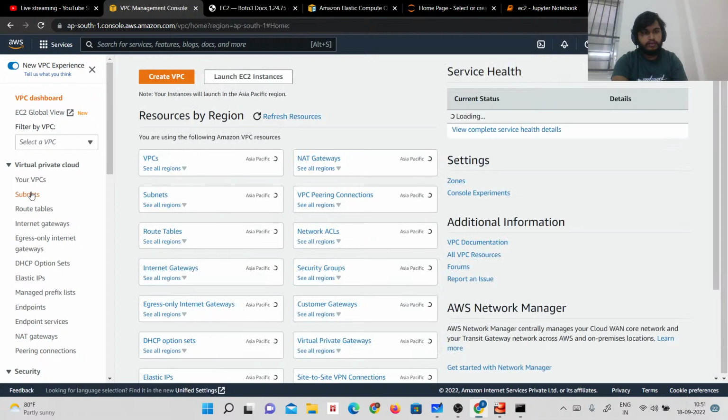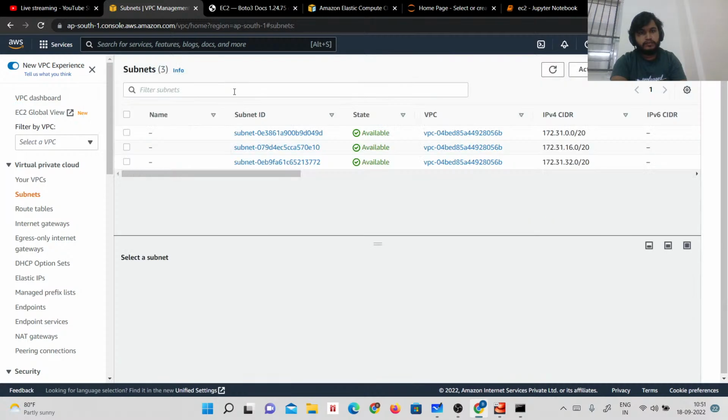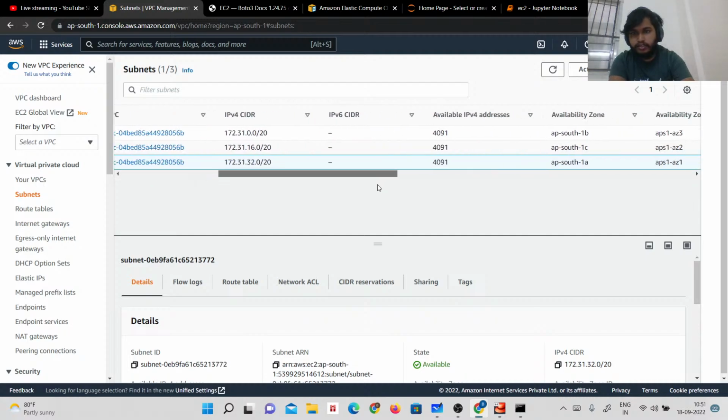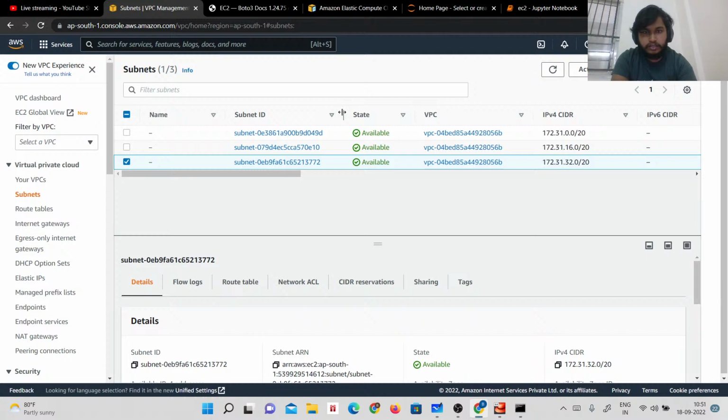I'm going to the subnet section, copying the subnet ID. Let me just see the region. Yeah, I'm using the P1.